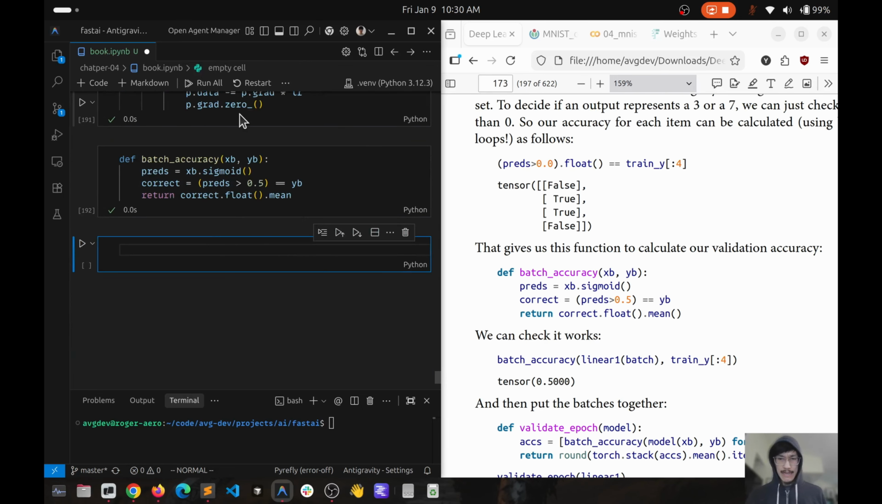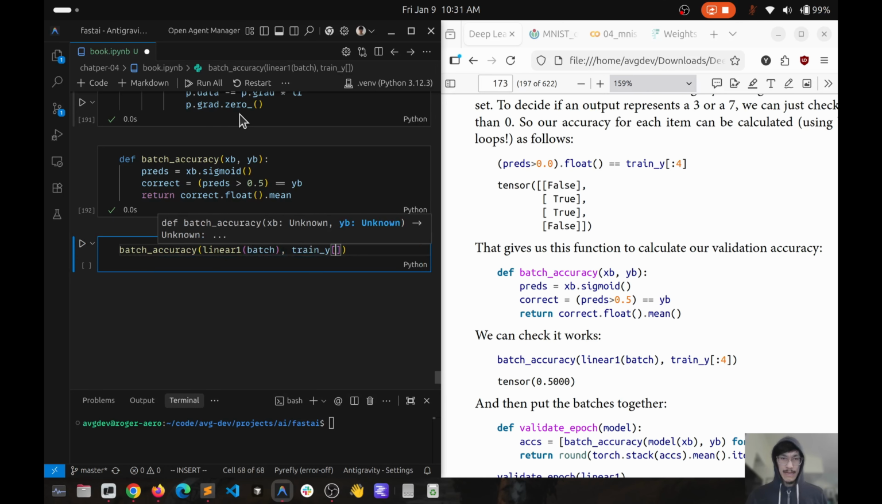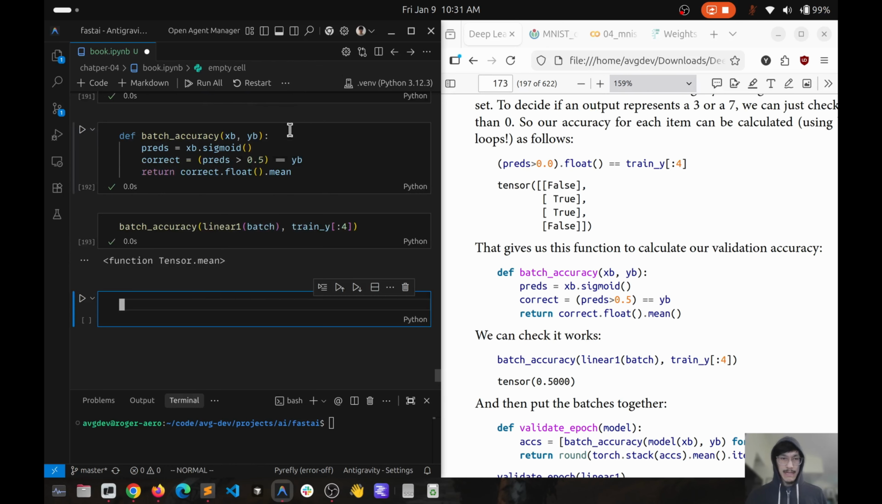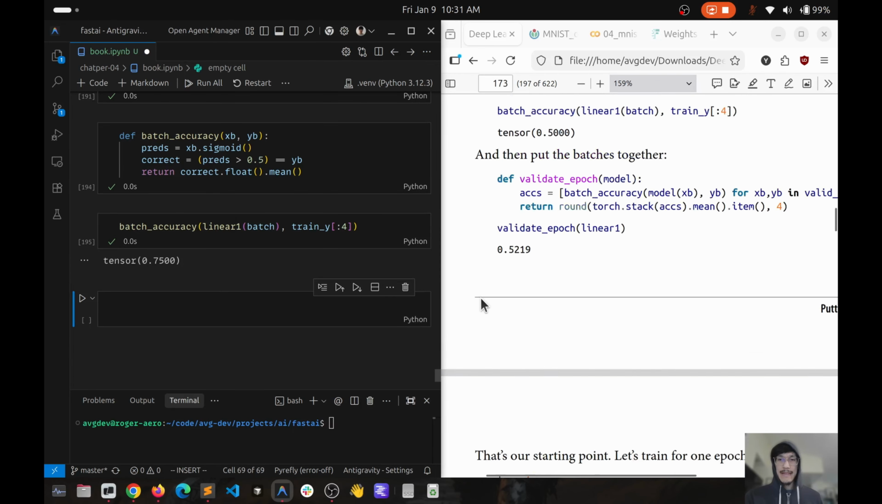Now we can check it works. Sure. Batch accuracy, linear1, batch, train y. Take the first 4 examples. And what do we get? A tensor. Mean, function tensor mean. Oops. There we go. 0.75. Okay, so we're 75% accurate.